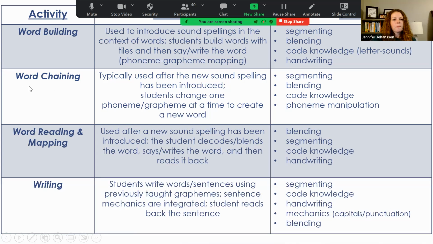But we're doing all of that in just one activity. And then we have word chaining, which typically is done after you've introduced the new sound spelling, although in some programs, once the kids get to a certain stage, they don't even do the word building, they go right to word chaining. It really just depends on the program. When we're doing word chaining, we're changing one phoneme grapheme at a time. So that's where the phonemic manipulation comes in. You can see all the different things we're doing: segmenting, blending, code knowledge, and again, that phoneme manipulation.